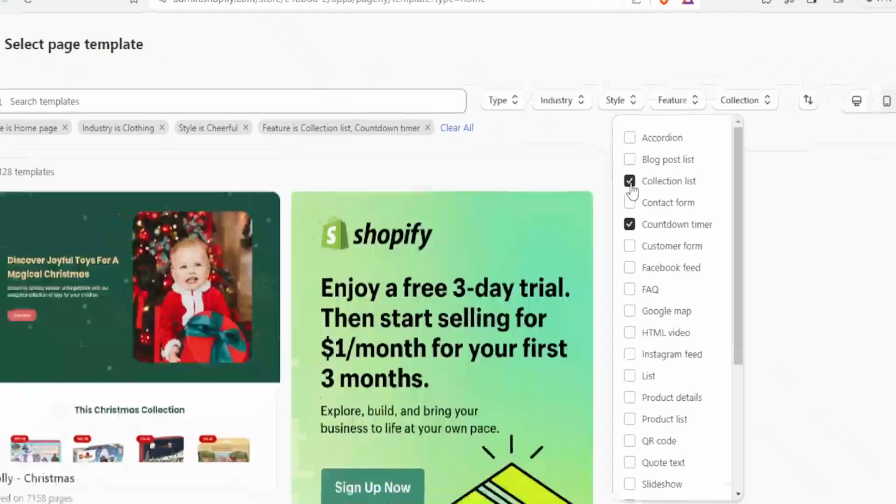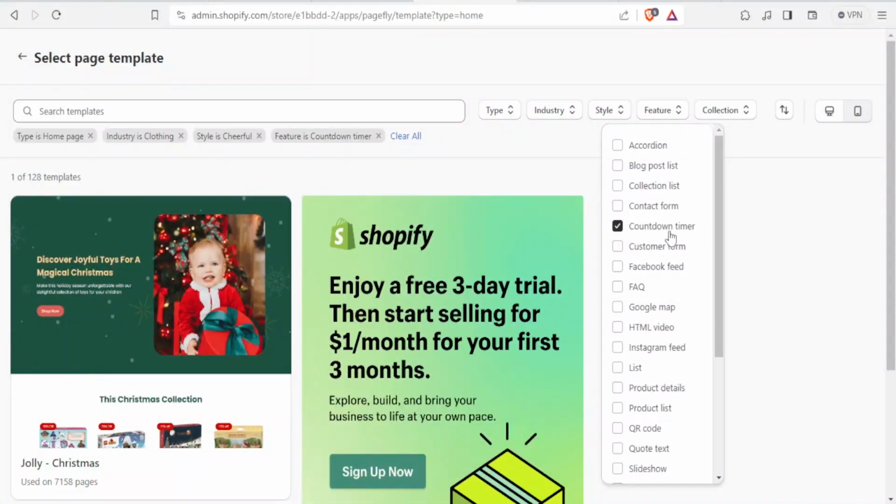So that's how you do it. You can even add a countdown timer on your Shopify page. So you notice you can add so many things. You can even add a Google map. You notice we can do that. You notice we can add Instagram feed. We can add product details. All this, you can select the features that you would want on your page.